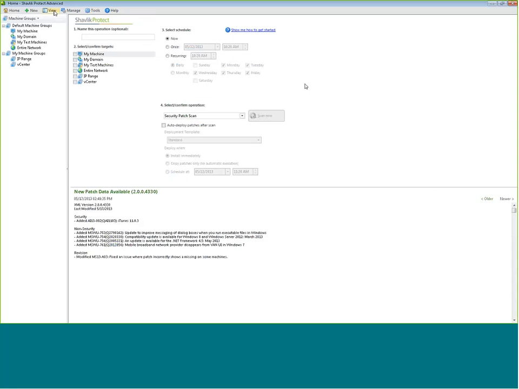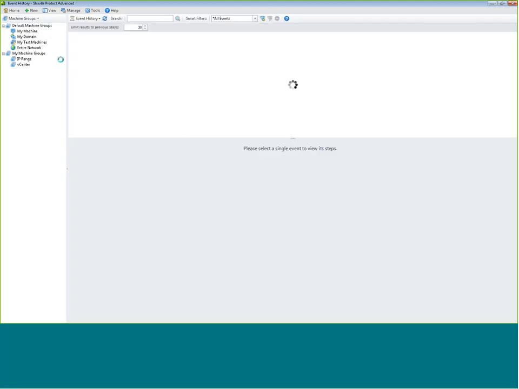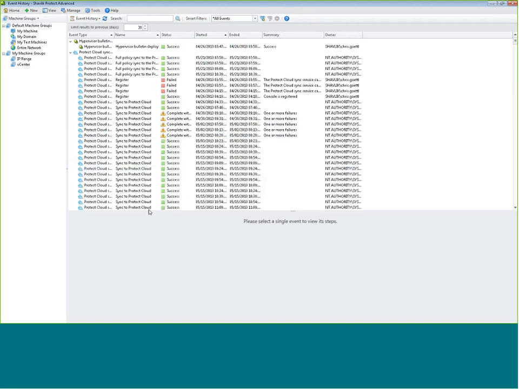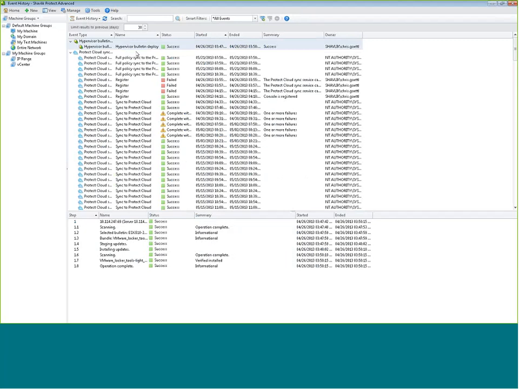There's another new feature added called event history. This allows you to see a history of all those operations that you schedule to run in the background, and any information about those that you may need to be aware of. So here you can see I've got my hypervisor bulletin deployment I ran on the 26th. That ran successfully, and I've got a history of that in here.